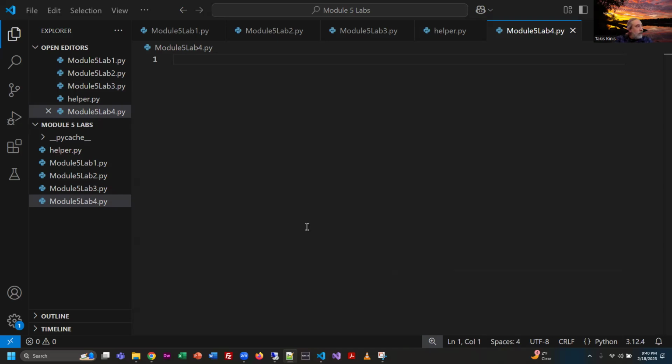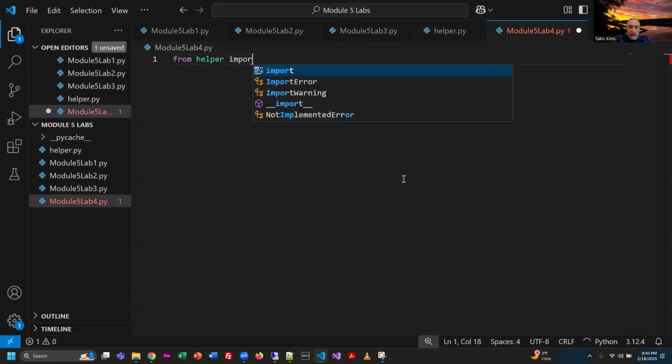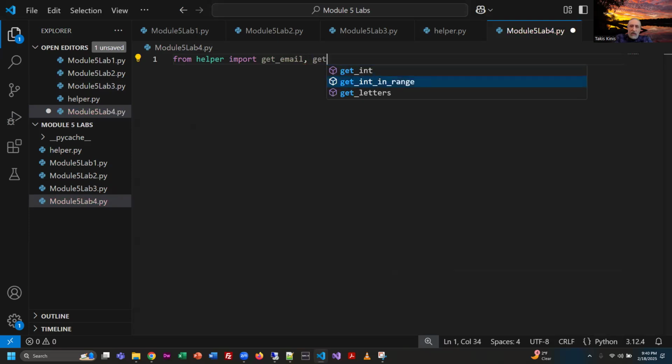So let's do from helper, import. Well, I could import everything. Which of the things do I know I'm going to use for sure, though? I'm showing you this just so you get the syntax of it. I could just bring in everything. But there's that first function that we wrote, get int, that we're probably not going to use. It's not wise to call in stuff that you're not going to use because it burdens memory and slows you down. But we'll use get email, we'll use get int in range, and the new one that we just created called get letters. And you notice how we're in a different file, but it's in the same folder and it's finding it and pulling it up on the list as I'm typing, which means the files are talking to each other.